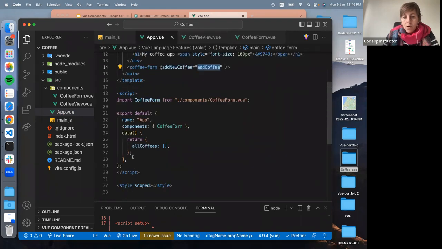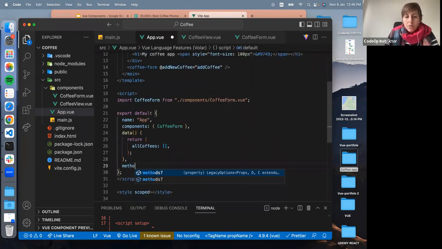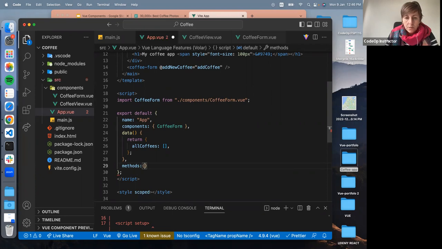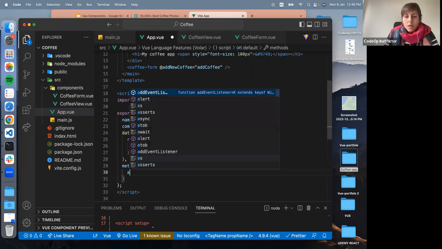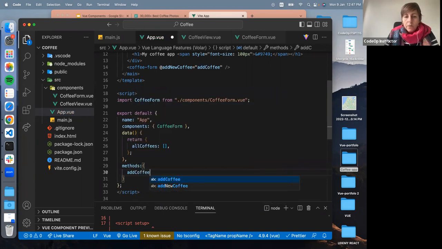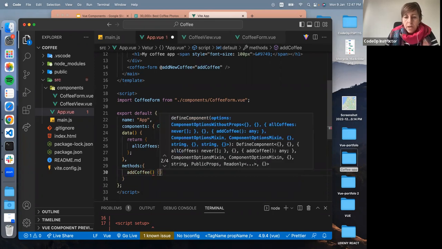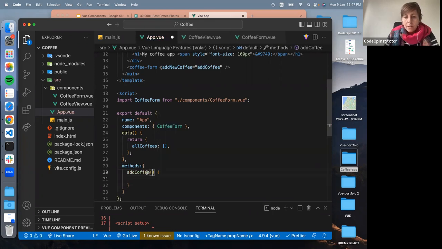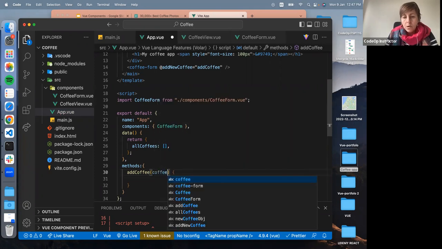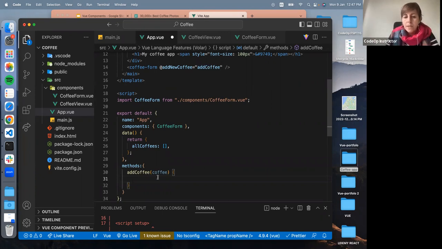Okay, so I'm going right here, and in the methods, I'm creating this add coffee method. And for now, as an argument, this add coffee method takes this object that I'm emitting from the form. So it will be taking this new coffee object.